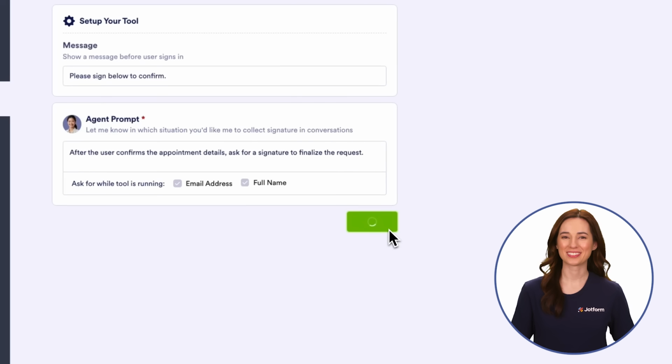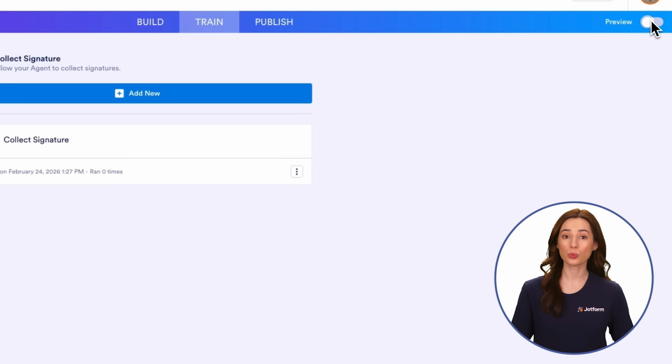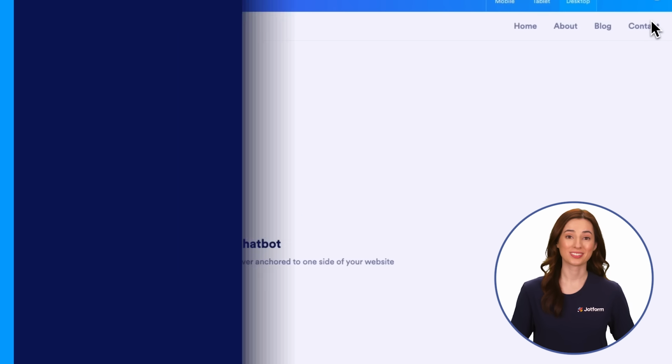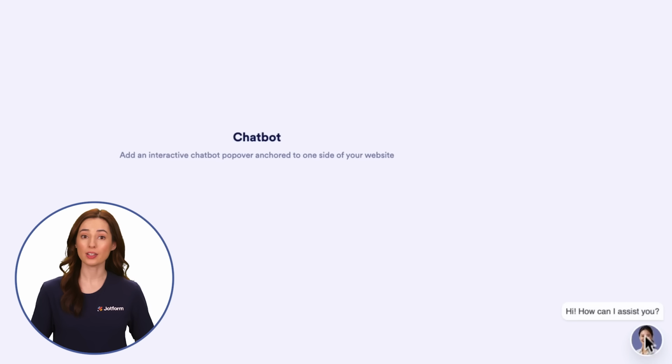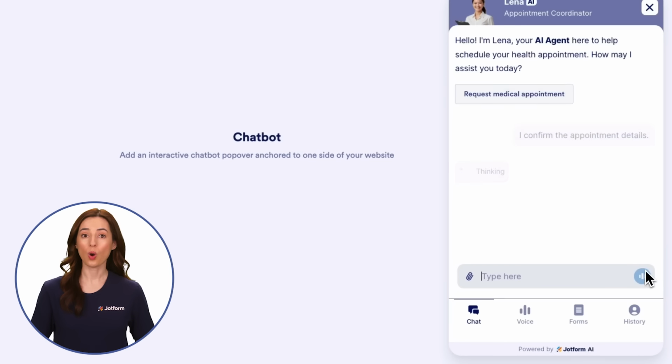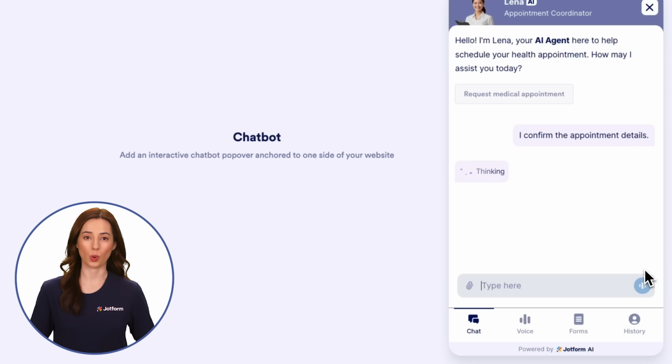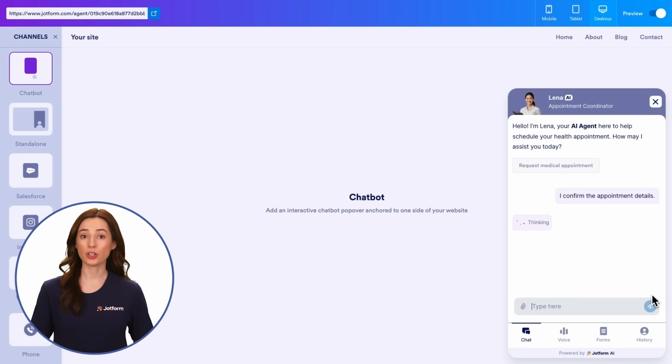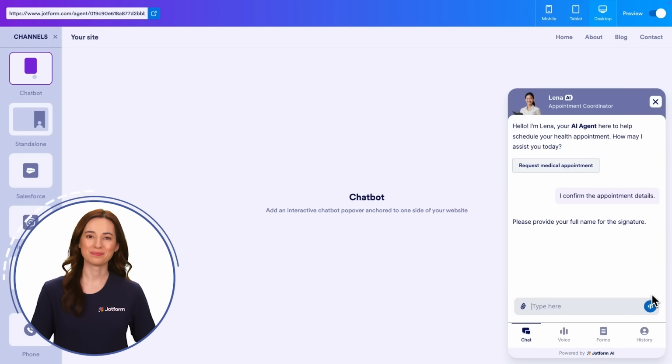Click Save. Then toggle Preview on the top right corner. Test it with messages like, I confirm the appointment details, yes, I approve, or please finalize the request. If configured correctly, the signature request will appear automatically.